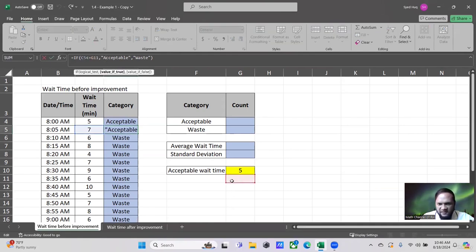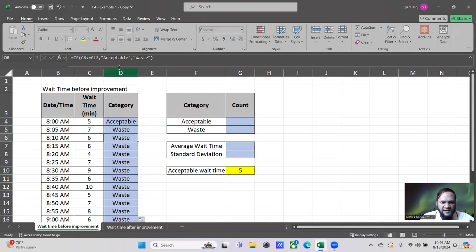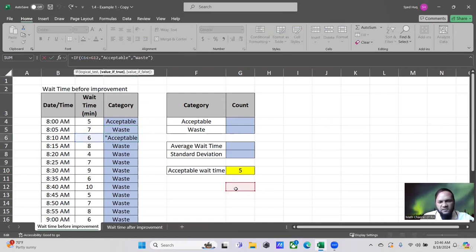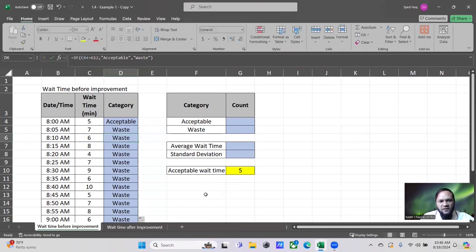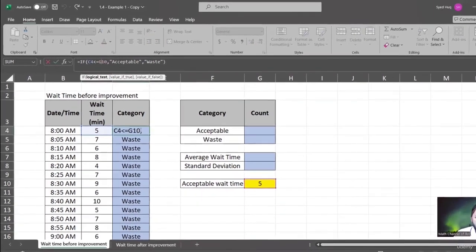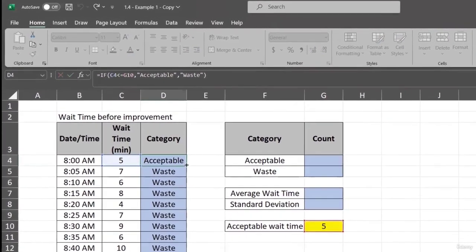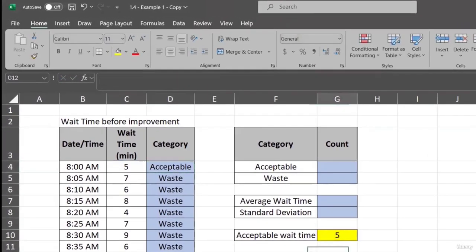Is there anything here? How come it's using this one? Acceptable wait time is supposed to be cell G10. Why is it using G11? Something is wrong. What about the next one? It's using this one. Is there anything there? No. So what is really happening is that when you did the first formula in the first cell, it's using G10, and then when you double click here to fill in the rest, it's automatically taking these cells, which is not good. So I will fix this cell G10 here.